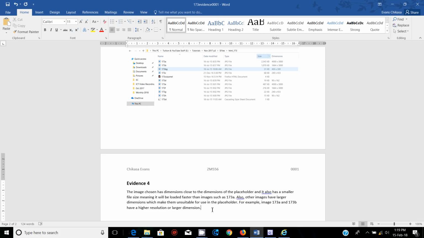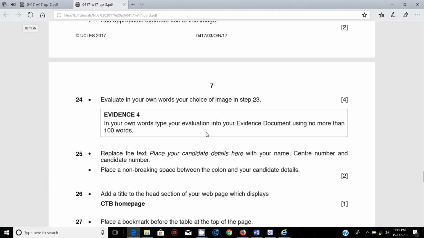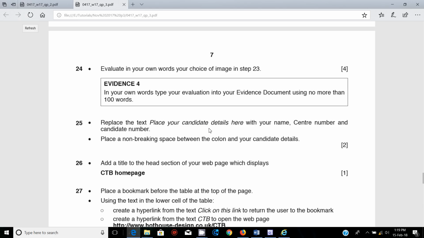Also, you can talk about some images which are too small in dimension, such as 173D and 173H. 173D and 173H are too small for the placeholder. Okay, that should be enough, guys. You should get your 4 marks just by writing that. Of course, you can think about other things yourself if you want. All right, so in this video, I'm going to end here and I'll continue in the next video shortly.